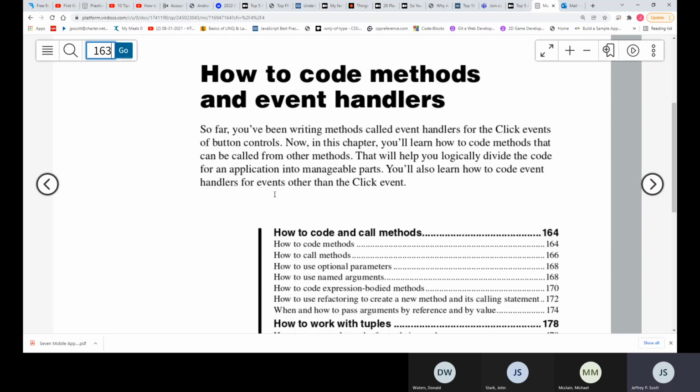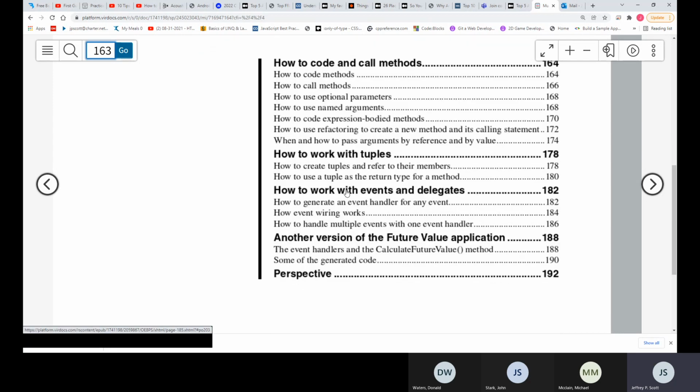It says so far you've been writing methods called event handlers for click events, and that's about it. In this chapter, we're going to talk about how you can do it for other methods. It'll help you logically divide your code into more manageable parts. Again, this is also known as modularization. And it says you'll also learn how to code event handlers for things other than a click event. That's what we just talked about.